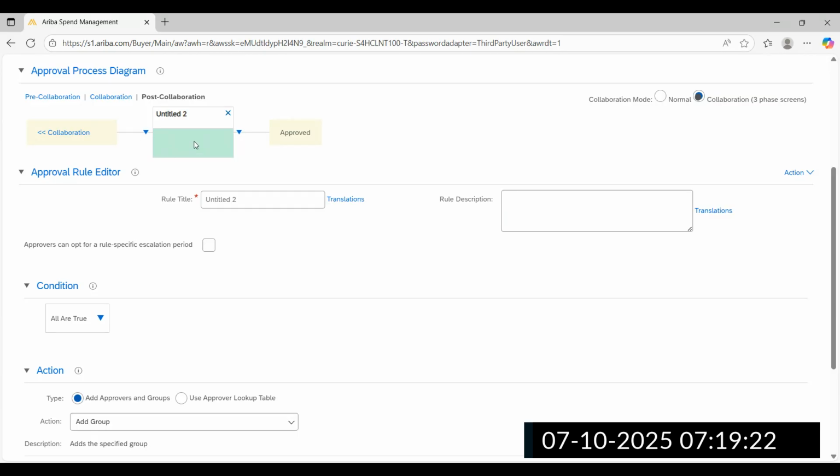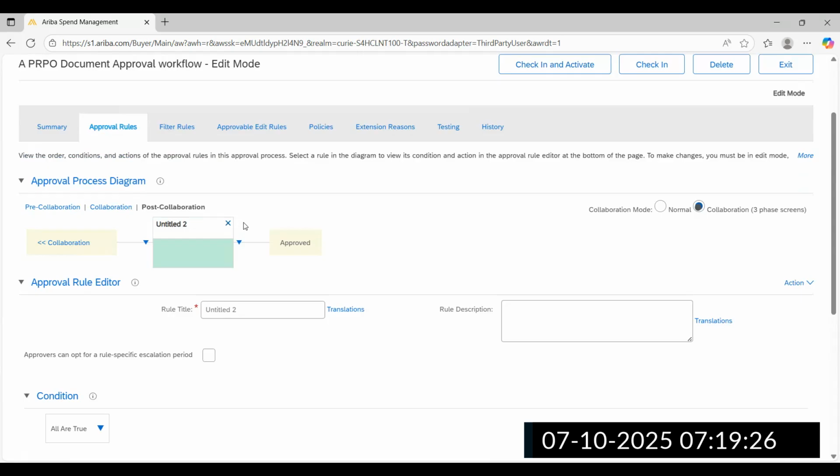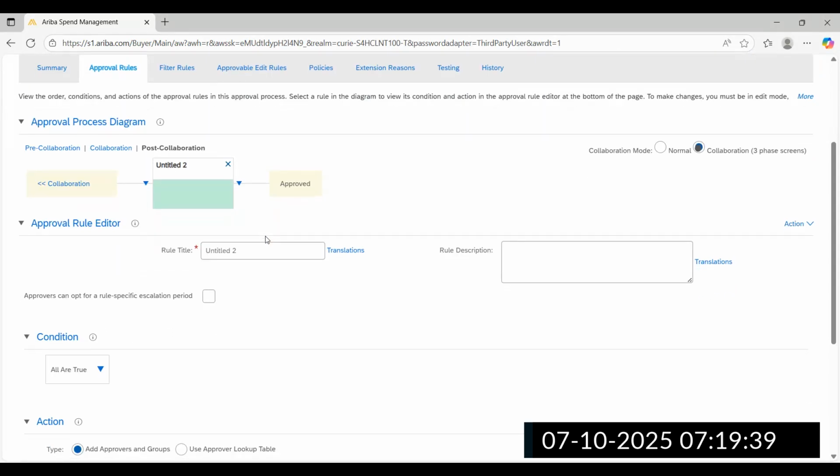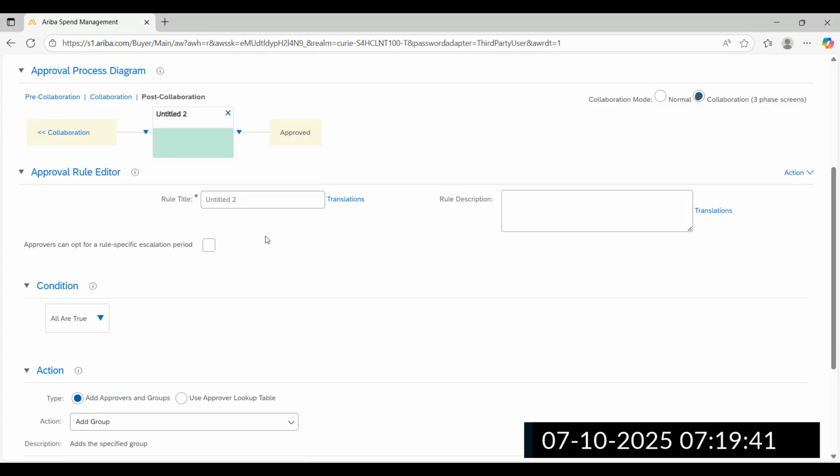So here also we can see this approval node has been created. Since this time we are configuring the approval workflow in the Ariba downstream, we can see we have different tabs, which we will discuss in the coming session. Okay. So from here we now have to start configuring this approval workflow.